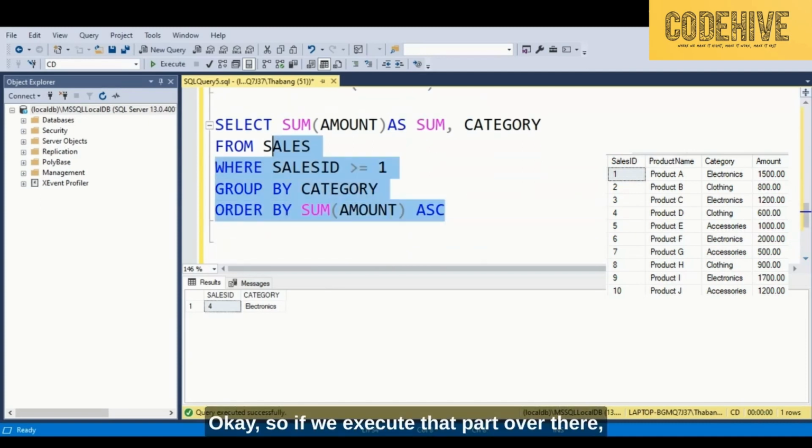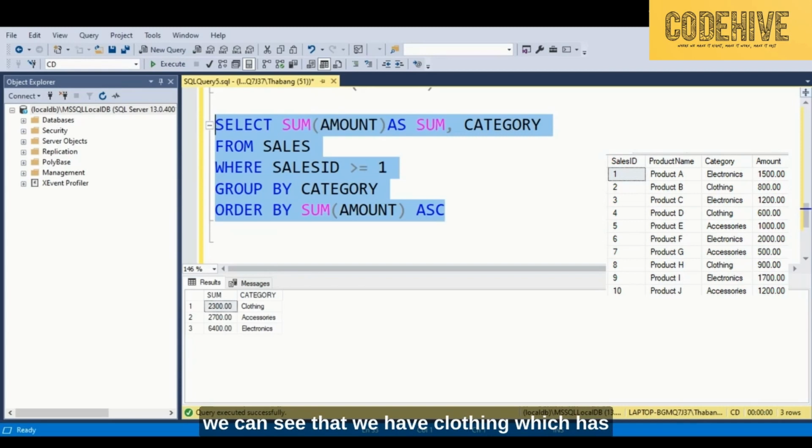If we execute that part over there, we can see that we have clothing, which has the sum of 2,300, accessories 2,700, electronics 6,400. So now it's the sum of the category. Under the clothing, it took all the amounts in the clothing category and totaled them up.